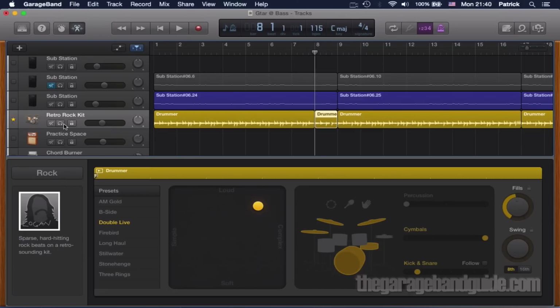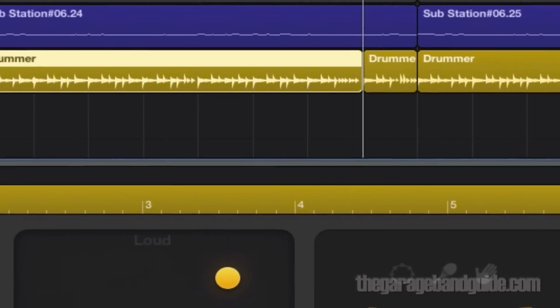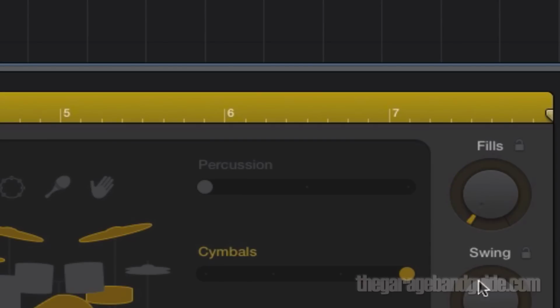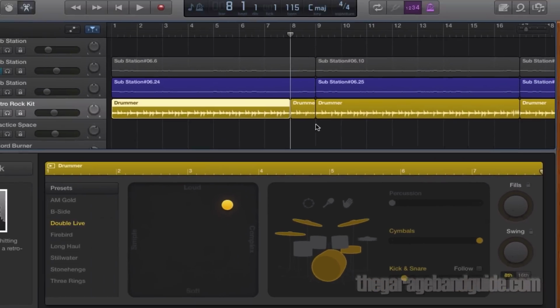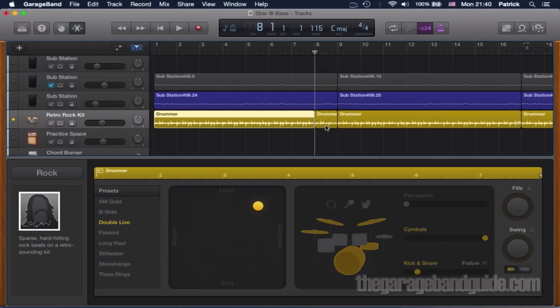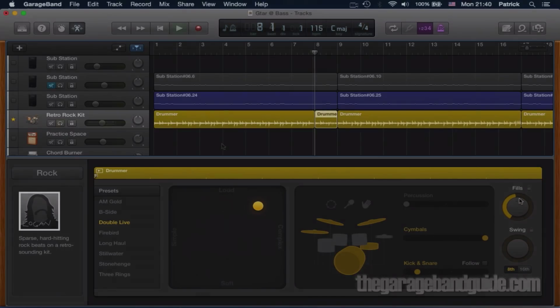Simple to do and won't affect the rest of your drummer's performance. Although I should add that if you had the fill dial activated on the region previously, you'll need to dial that right back to avoid GarageBand automatically adding a fill at the point where you split the region.